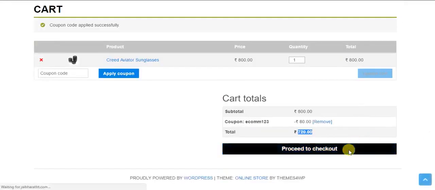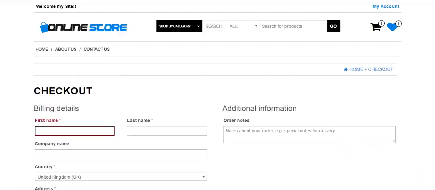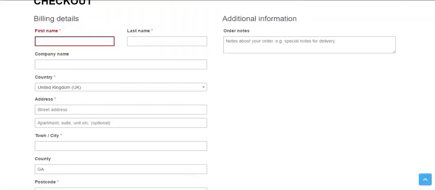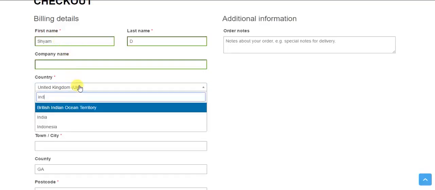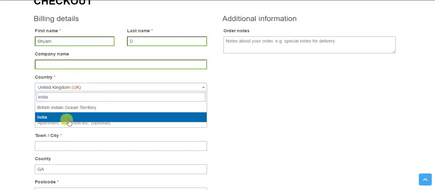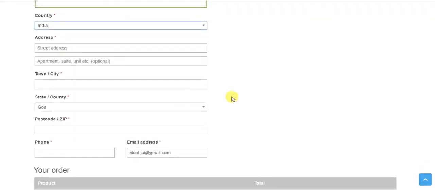So I'm going to just click on proceed to checkout, and I'm going to place my order here. So let's take India. So billing details, all these things.